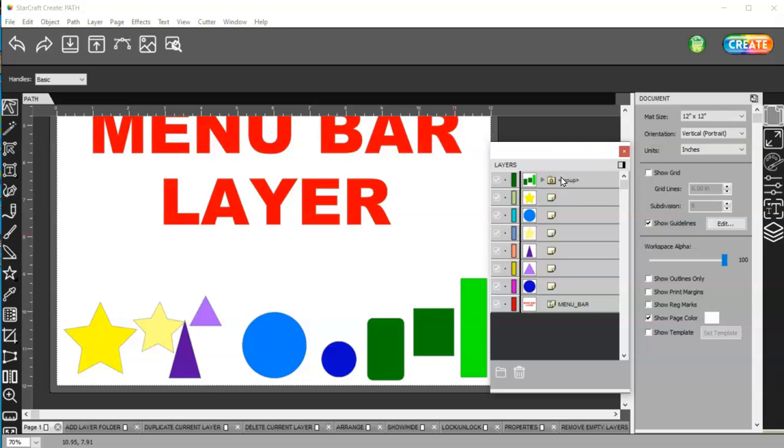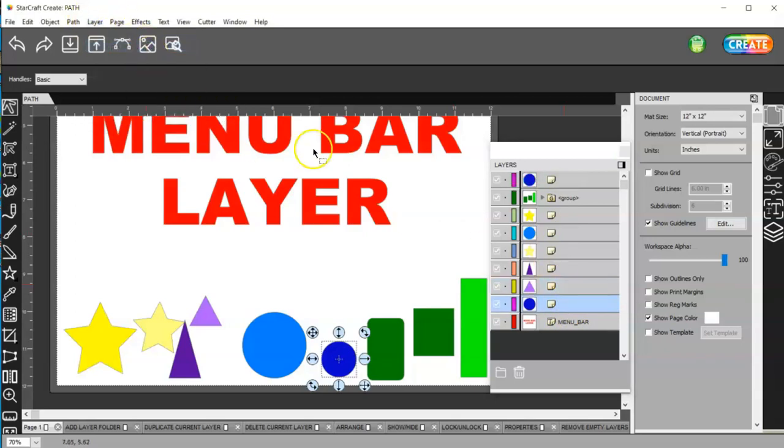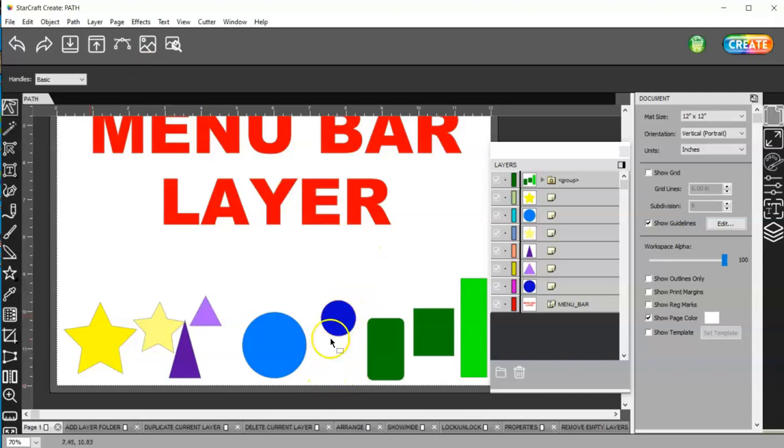All right, so then we have Duplicate Current Layer. So if I select this here, I can go up to Layer, Duplicate Current Layer. So now I have 2 of them. I can click on this and you can see that I have 2. All right, pretty self-explanatory. And then we have Delete Current Layer. So over here, this layer is selected. If I delete the current layer, it's going to then get rid of that circle. Okay, and I'm back to 1.